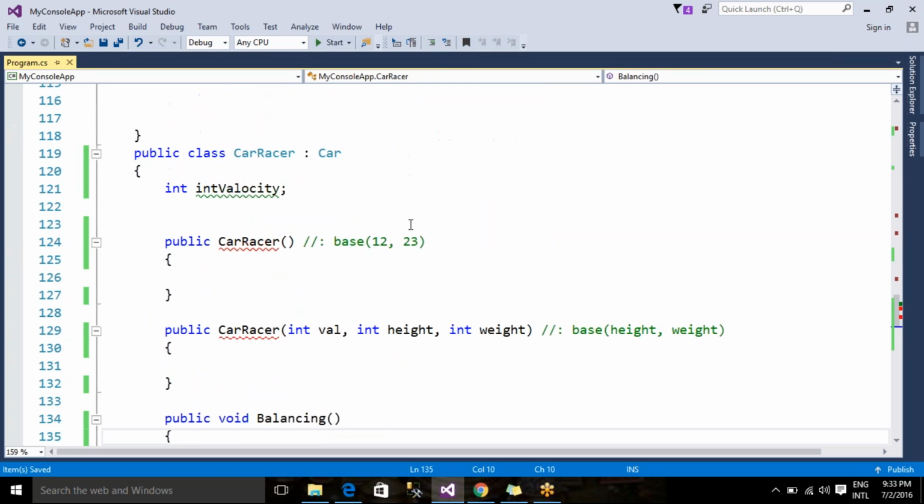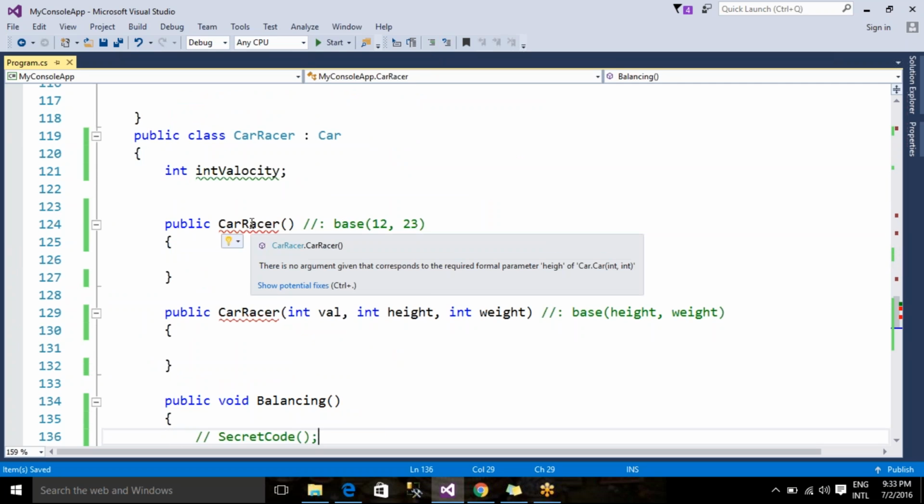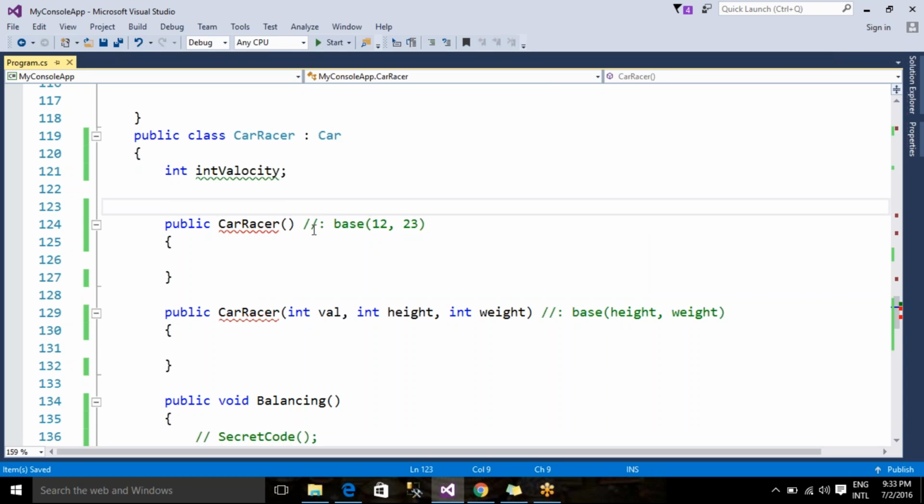Go to your Sim. There is no argument given that corresponds to the required formal parameter. That means when you create a constructor for the child class, it will expect a base class default constructor. And you can avoid creating a base class default constructor by redirecting the call to any other base class constructor.